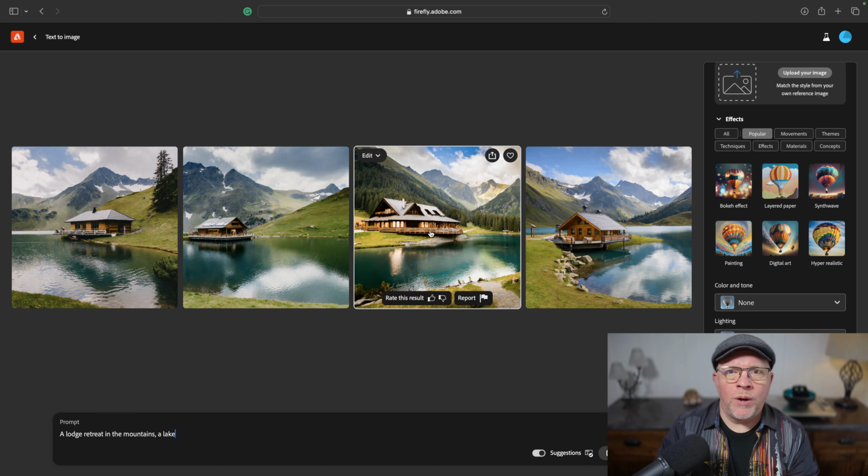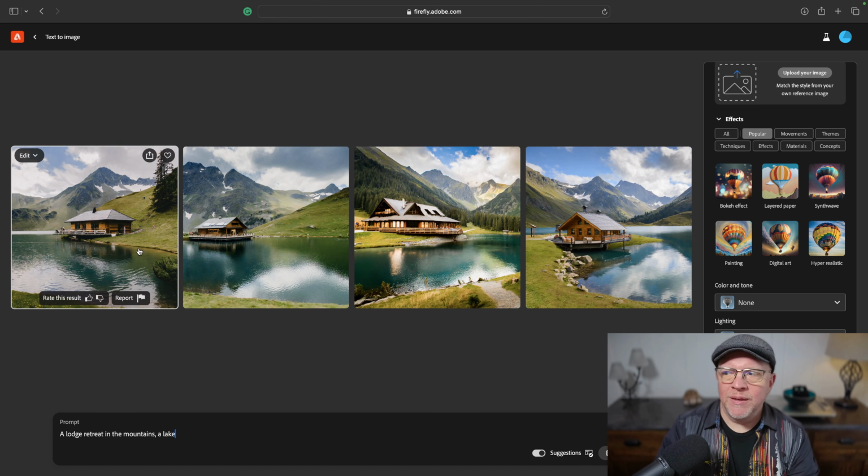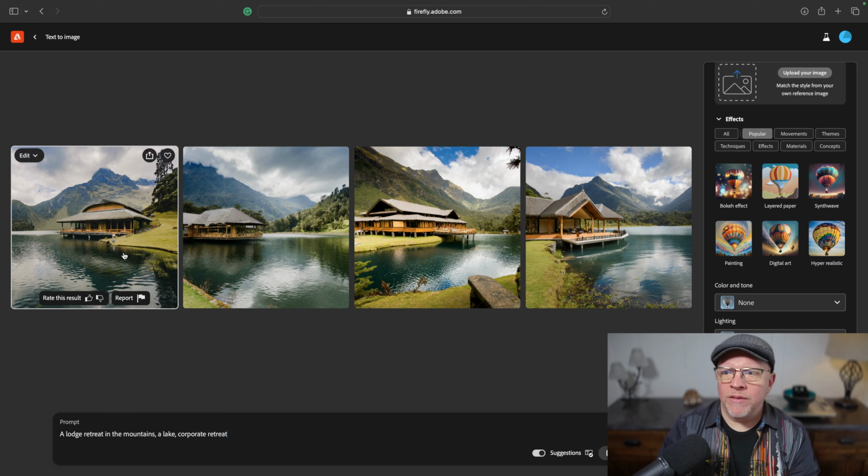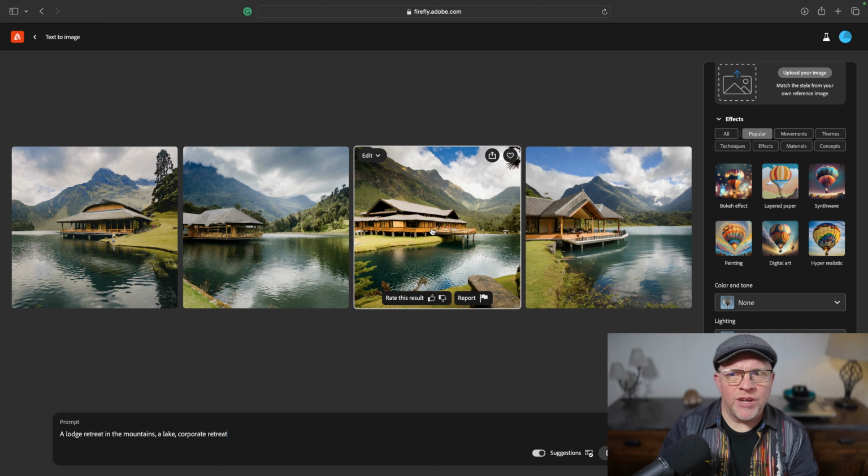And notice only one of them here is even large enough to be a corporate retreat. The others kind of look like maybe this is where you bring your family for a long weekend or something. It doesn't look like a place that you're going to have a corporate retreat in. So maybe I'll say, corporate retreat. Okay, we're getting better. However, the lodge is kind of still pushed off to the background.